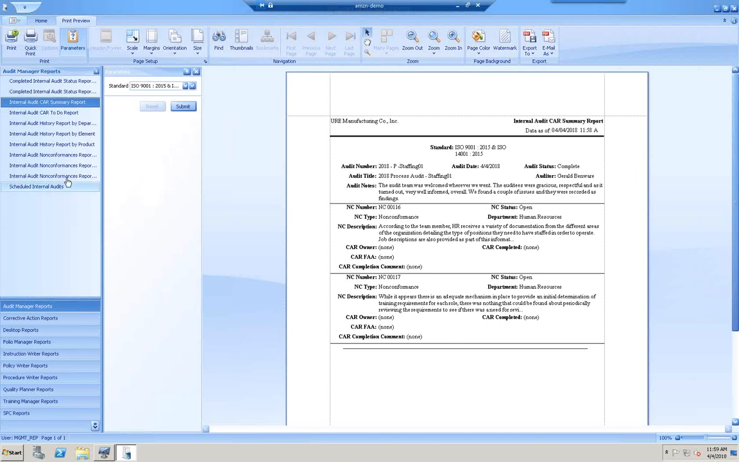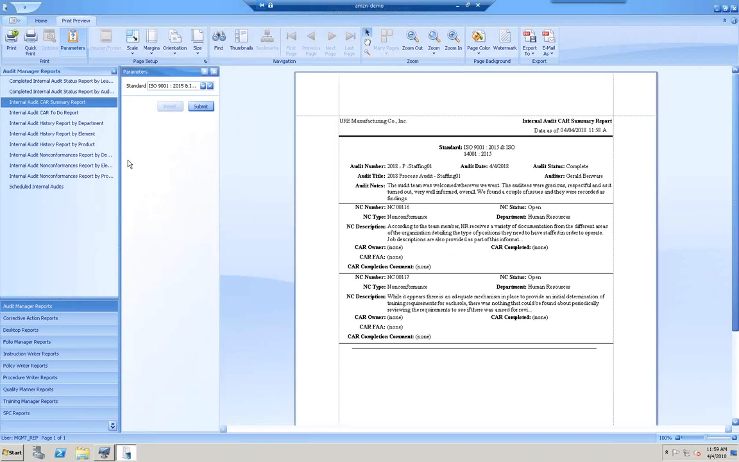There's a lot of other reports available. We've tried to be responsive to customer requests. You can see internal audit non-conformances by department, by element, by part or process. Audit history by product, part, element, department. You can see scheduled internal audits. There's just a variety of reports that are available. If you can think of other reports that you think would be beneficial, let us know. We'll be happy to take a look at those.